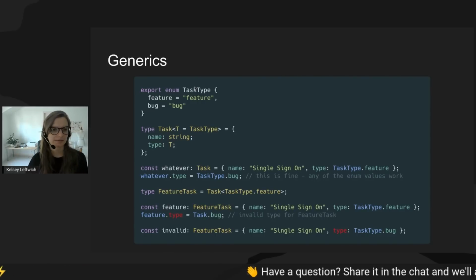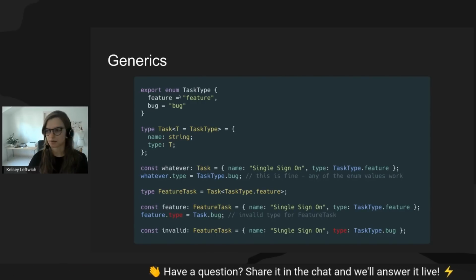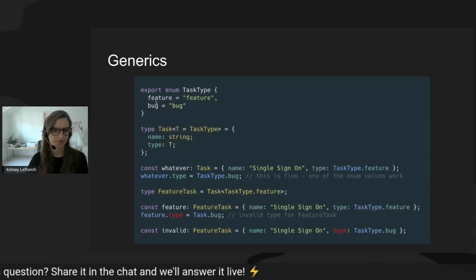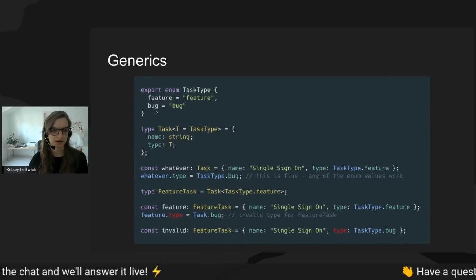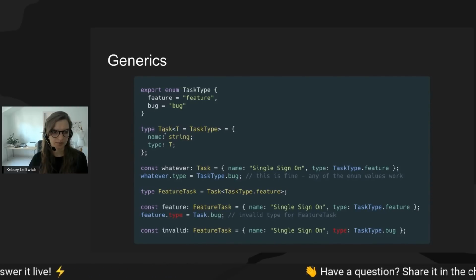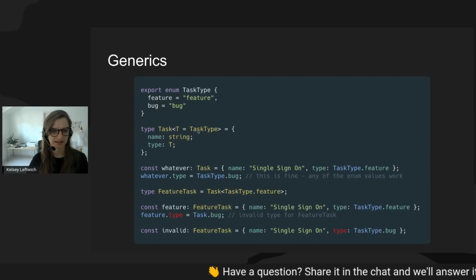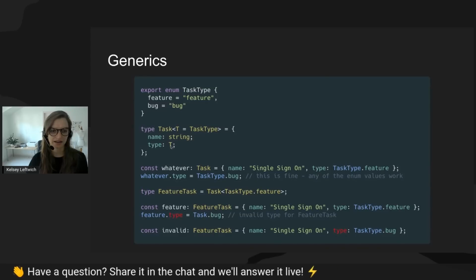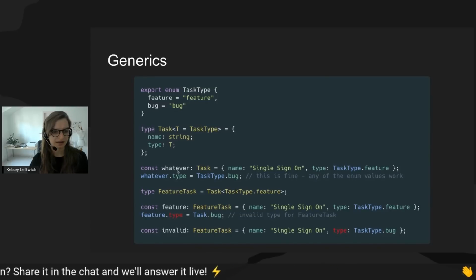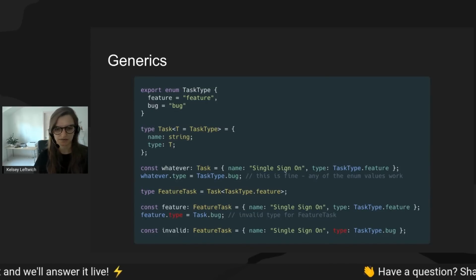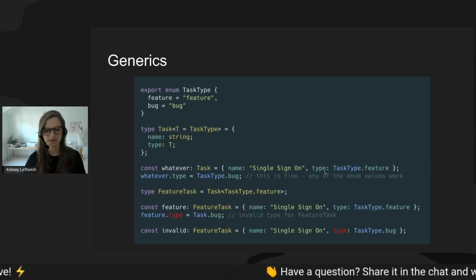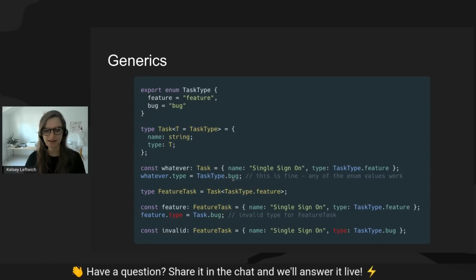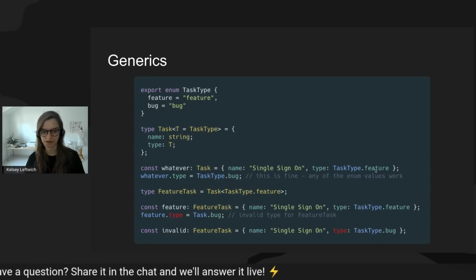So in this case, I have an enum, a task type, and the task type can either be a feature or it could be a bug. And so for a generic type that's a task, I'm just going to take task type as a whole and say a task will have a name that's a string and a type that's a T. So in this case, I just made this whatever task, has a name of single sign-on. The type in this case is TaskType.Feature. I could later down here change that to TaskType.Bug.